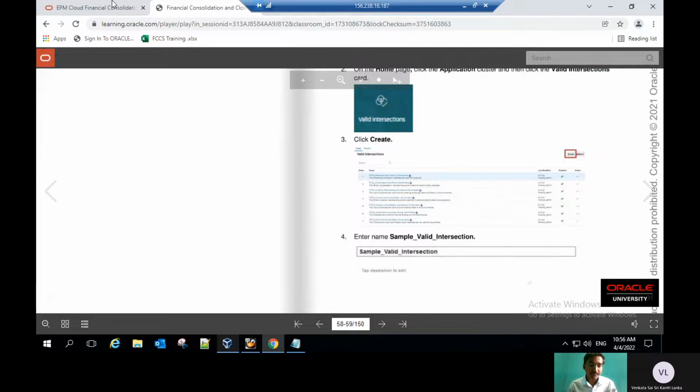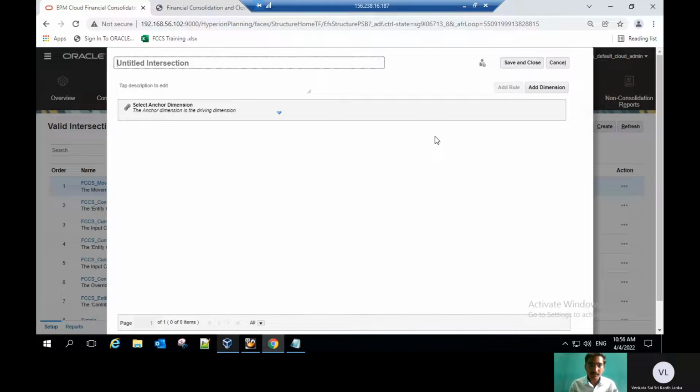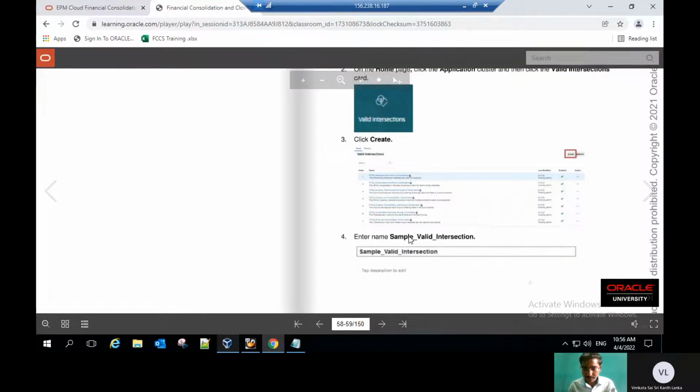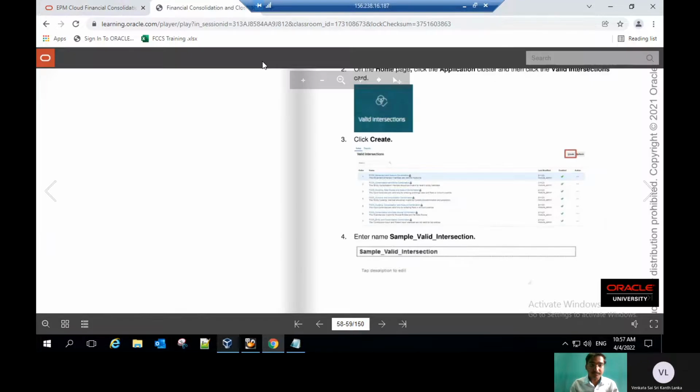Click create. Enter the name sample underscore valid underscore intersection.